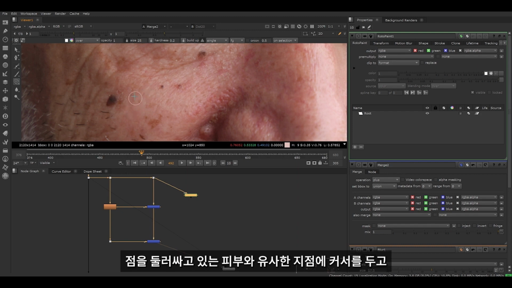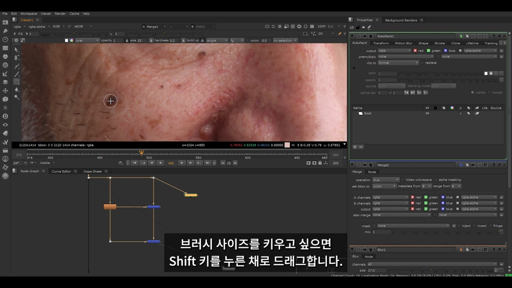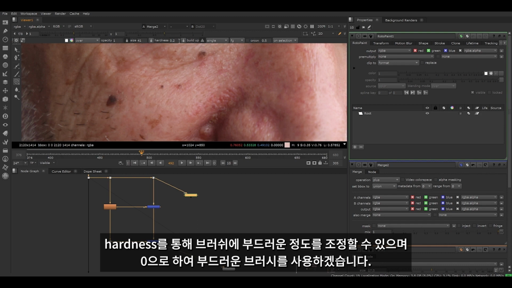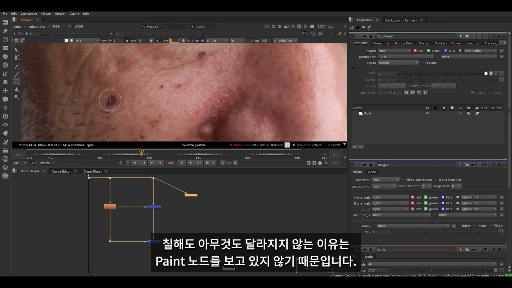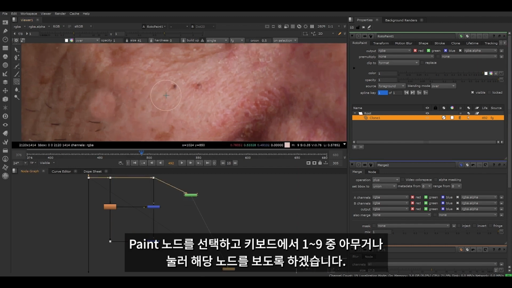Let's set it to something that looks similar to the skin surrounding the mole. Then click and drag while still pressing Ctrl to choose the area you want to clone to. To increase the size of your brush, press Shift and drag. In hardness, we can modify the softness of our brush. I'm decreasing it to 0 to have a nice fall off. The reason why I can't see anything is because I'm not viewing my paint node. Let's view it by pressing any number from 1 to 9.